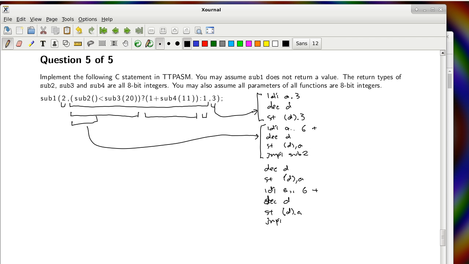Oh, right. Okay, forgot about the push on the 20. Decrement D, STDA, LDIA dot 6 plus, decrement D, STDA, JMPI to sub3, increment D, right? Because the argument on the stack, that needs to be deallocated.